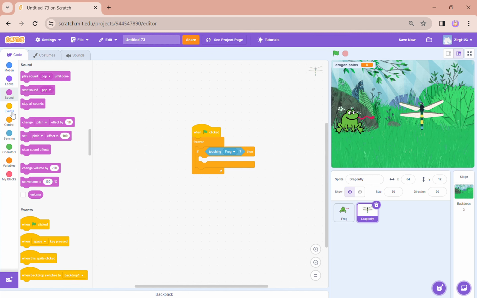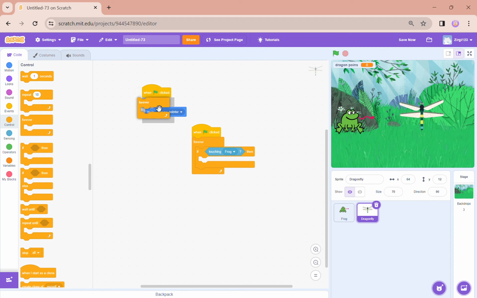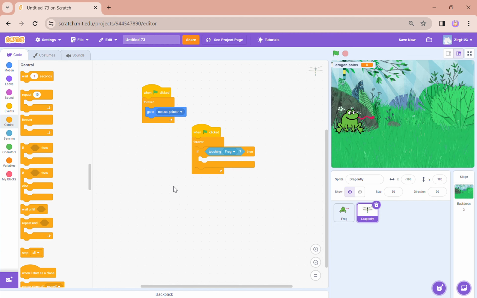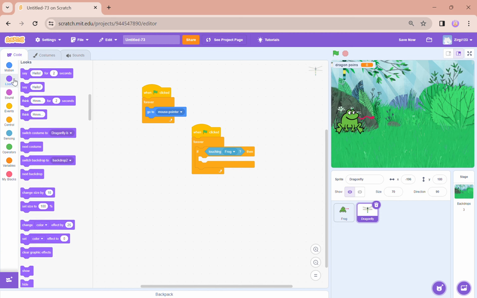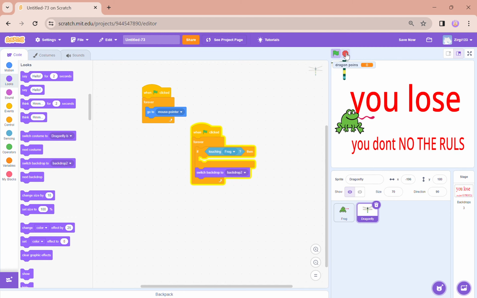oh yeah, events. I gotta do this and then do that. Take that and take that. And when clicked, go to... forever. Oh, no, no, no. If that is a frog, then switch backdrop. Switch backdrop, the backdrop.